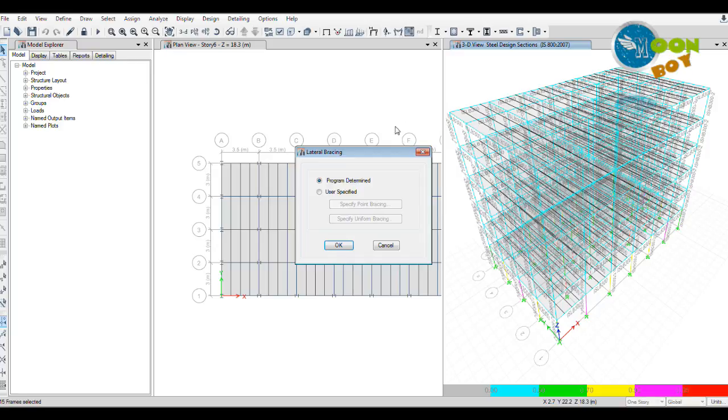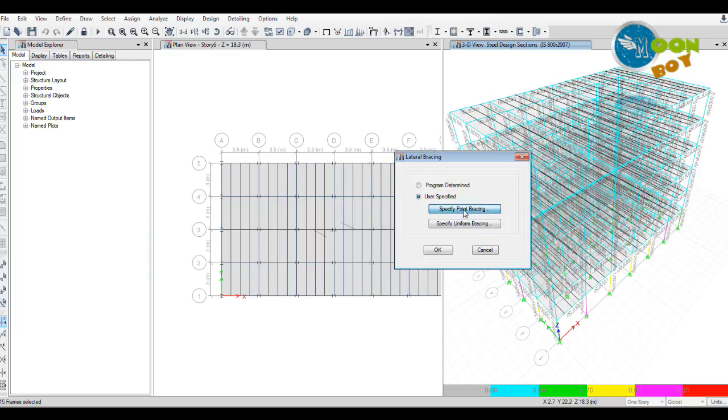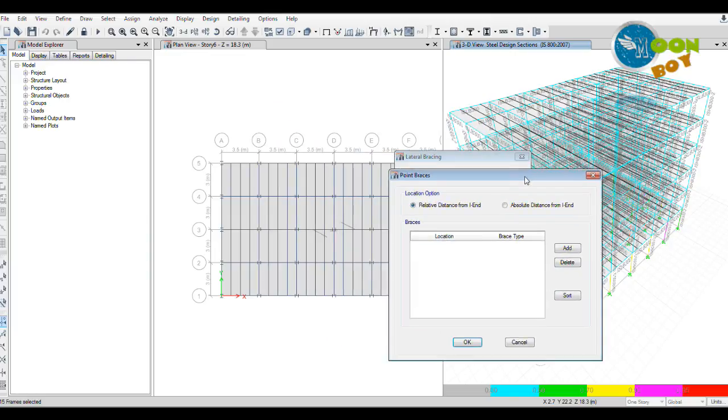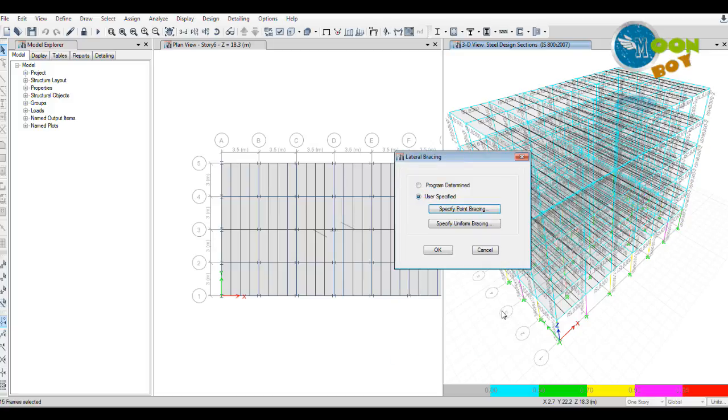Let us provide extra lateral bracing to these selected members, by user specified and point bracing, and by the relative distance method add at 0.25 bottom, 0.5 bottom, and 0.75 at bottom. Press OK and OK again.